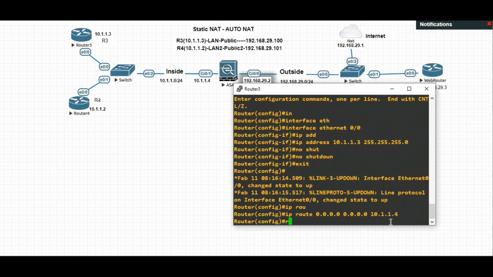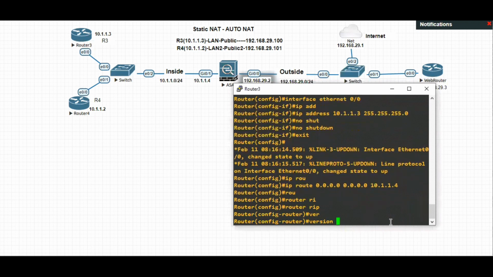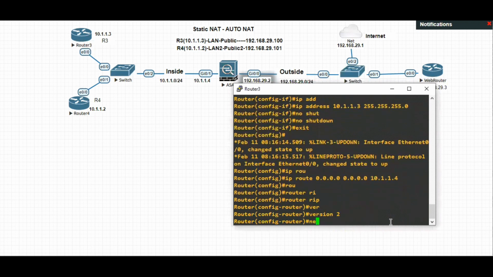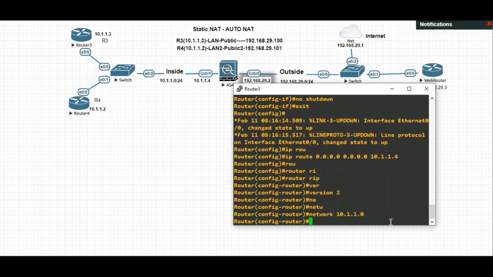So router rip, version 2, network, and here the directly connected network is just one network, which is 10.1.1.0, right? And no auto-summary.